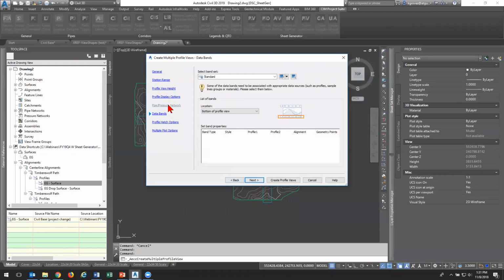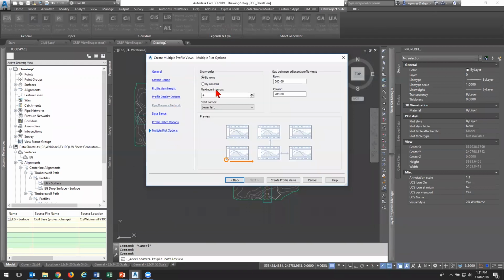I have not yet brought in my pipe and pressure network, and that's okay. I don't want to add these through this command. It's going to slow down my drawing a lot. Plus, we have a tool that's going to bulk add them for us anyway. Throw in any data bands you might want. And the other key thing here is the multiple plot options. I'm going to choose a stupid high number. I'm going to go by column and top down.